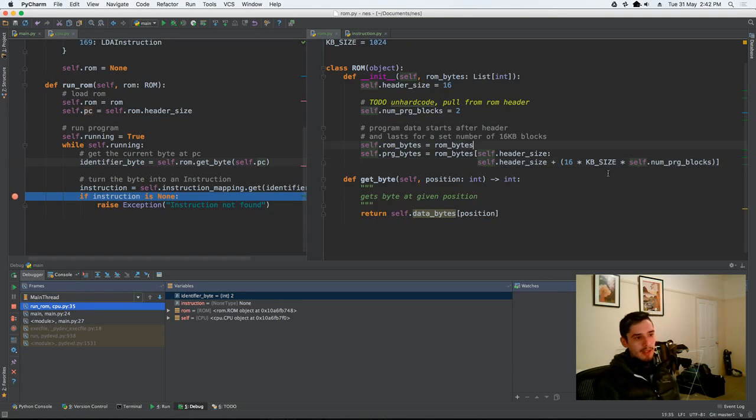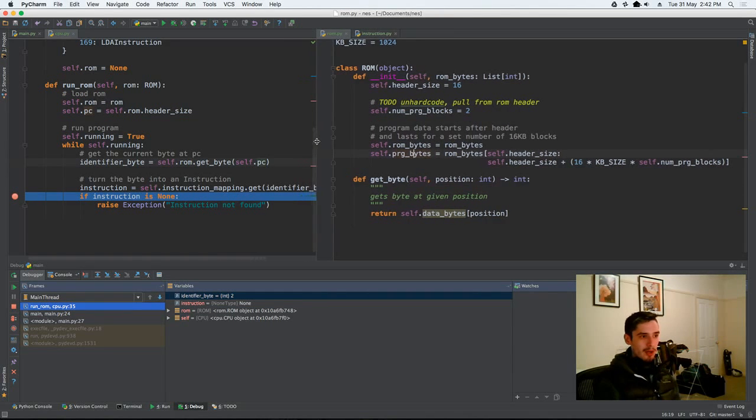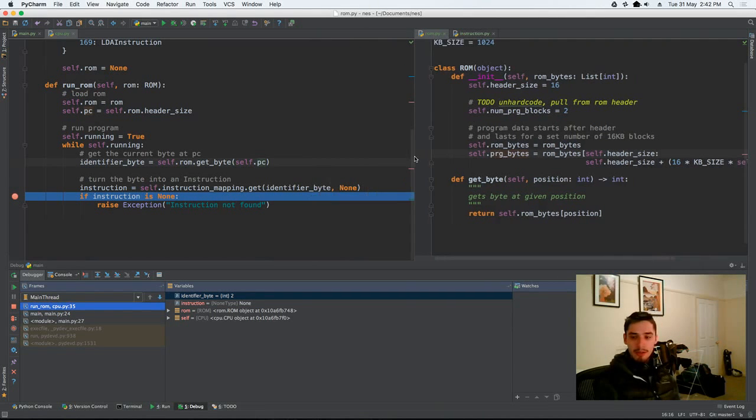Alright. So what's another way of saying this? So we don't actually want to index things. When we get a byte, we want this position to be relative to ROM bytes, not to the PRG bytes. We probably don't really care about what those PRG bytes are. We just care about the whole thing.